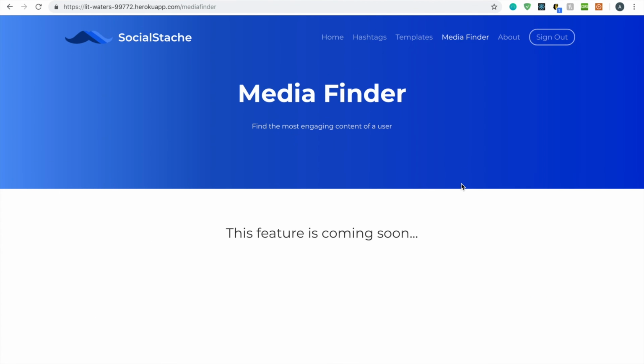So moving on to the media finder. Unfortunately, due to some unfortunate circumstances, one of our group members had to drop the course, and so we were unable to complete everything we initially set out to do. The feature that we initially anticipated integrating was Media Finder, which would actually find the most engaging content, but unfortunately we weren't able to actually implement that.